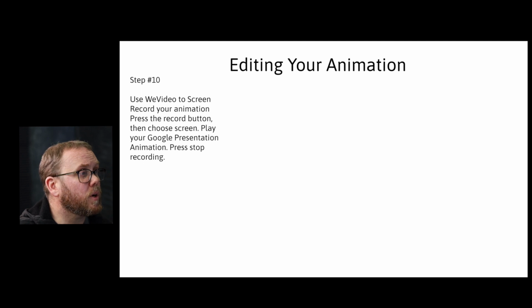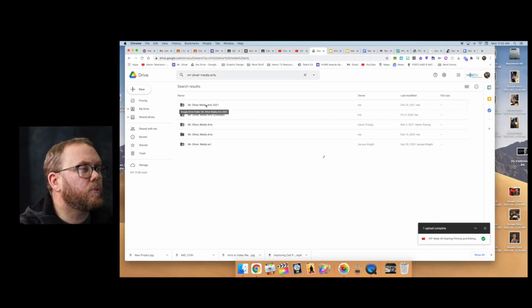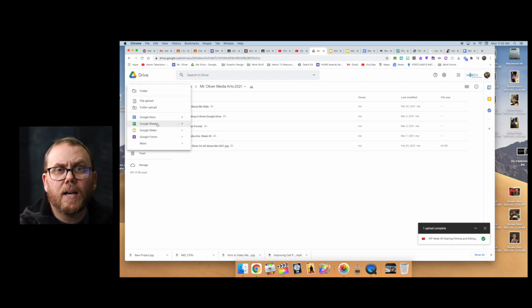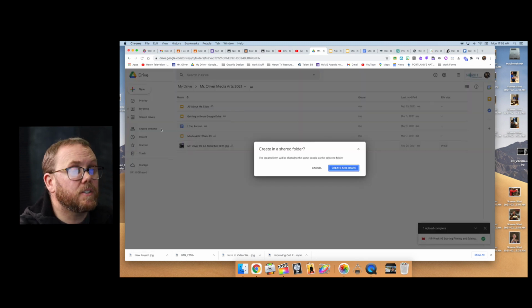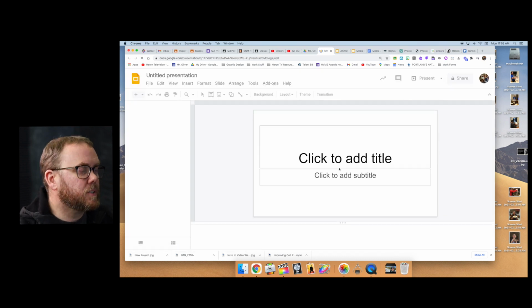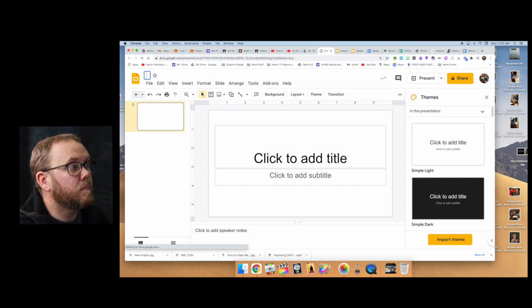And what you'll do is you are going to press record. There's a little record button with a circle on it. In fact, I'm going to demonstrate each step. So I'm in my Media Arts folder. I'm going to press New Slides, and I am going to create and share. I want this in the folder. That way it's shared with everyone. And I'm going to call this presentation my animation.